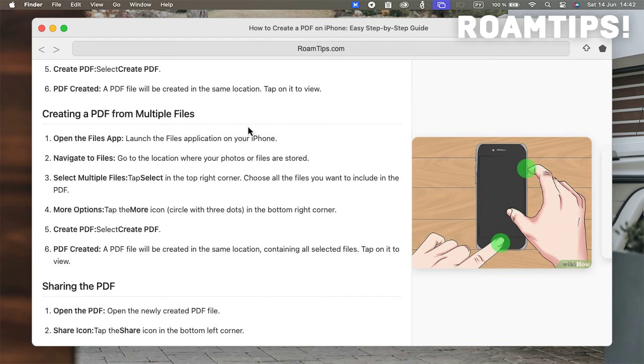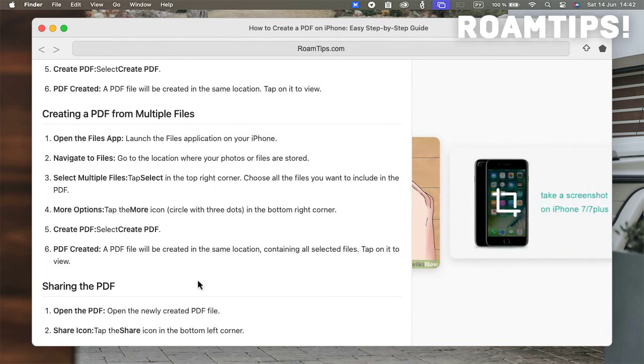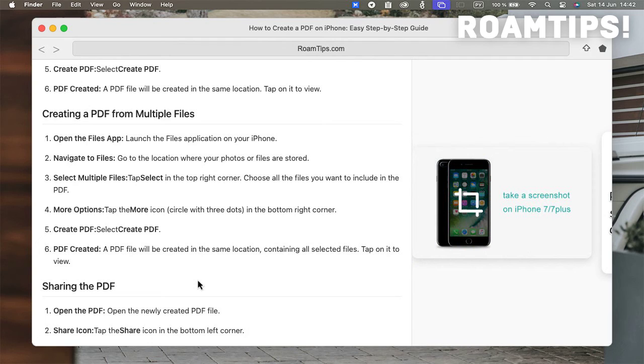And finally, if you want to share this PDF, just tap the share icon in the bottom left corner and share it as you normally would. And that's it. That's how you create a PDF file on your iPhone.